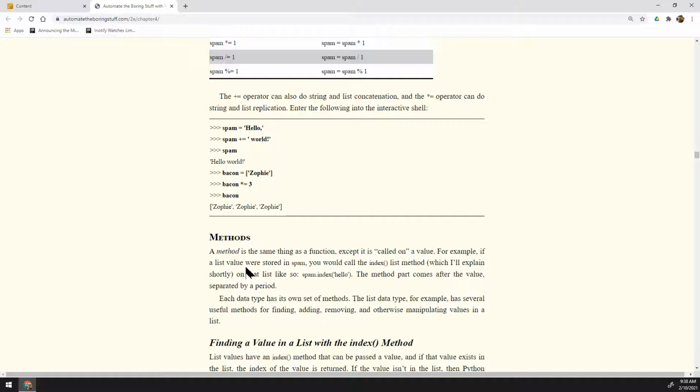Is it possible to write equal first, then write the plus sign? No. It has to be in that order that you see there. Yep, it'll throw an error.